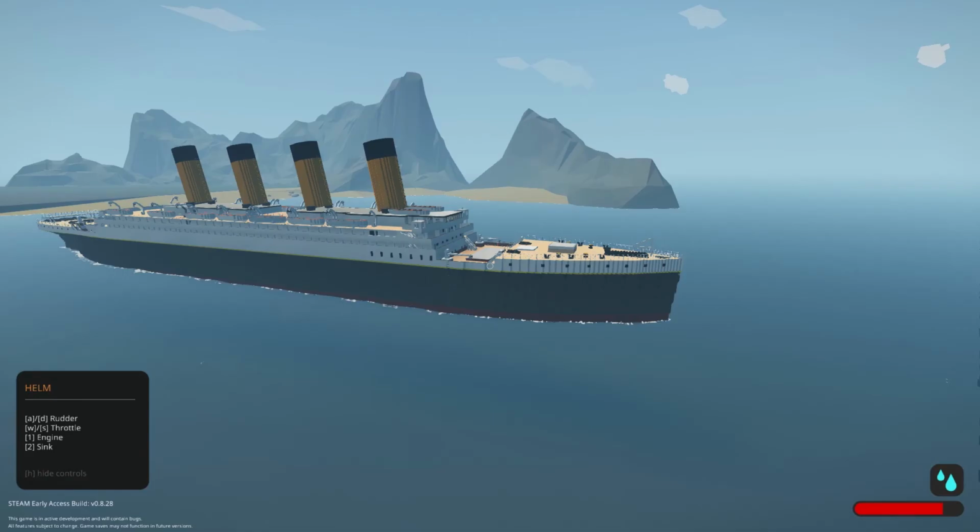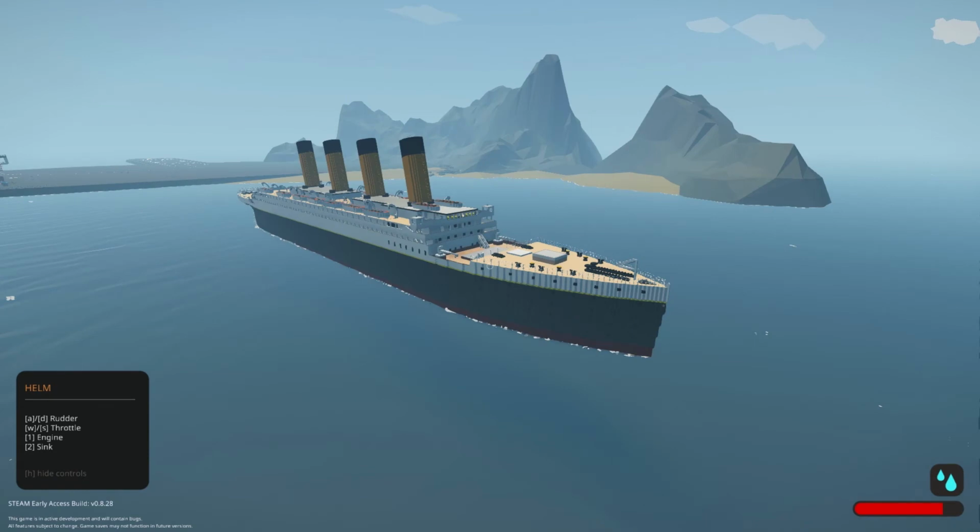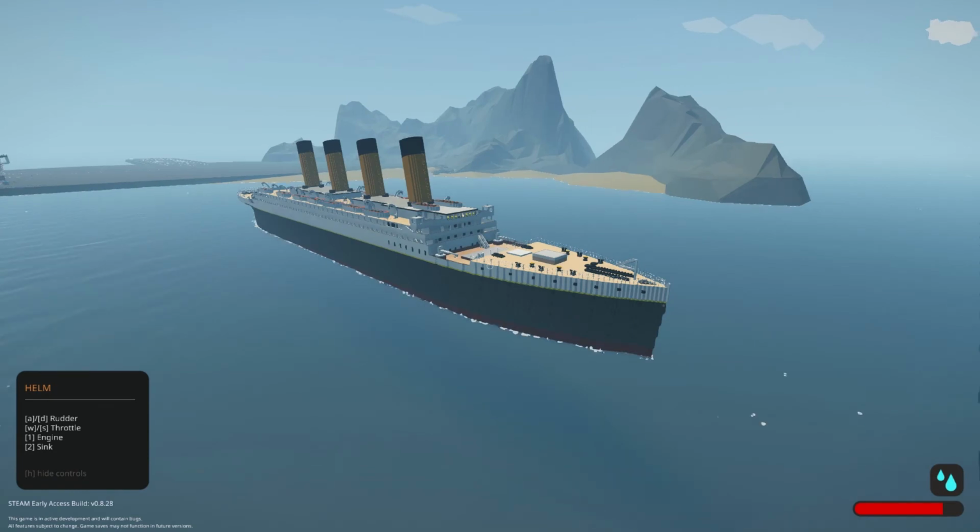Also, it's surprisingly smooth to run the Titanic in this game, because keep in mind this is one of the largest vehicles in the entire game, so it's really, really smooth for the size of this thing.